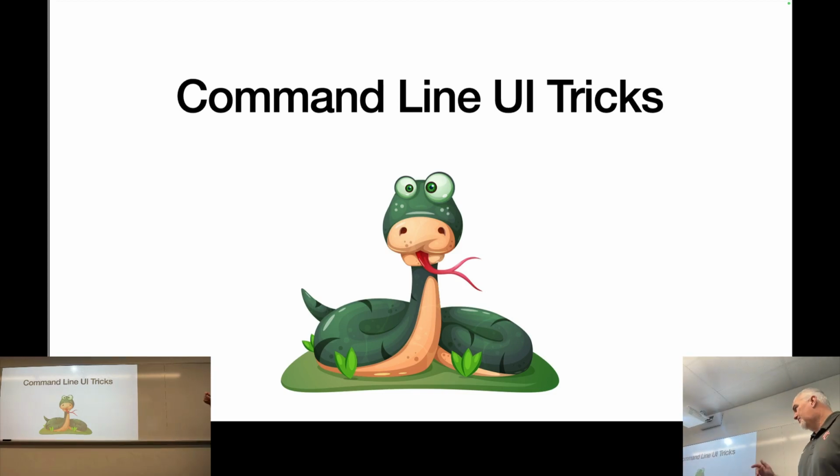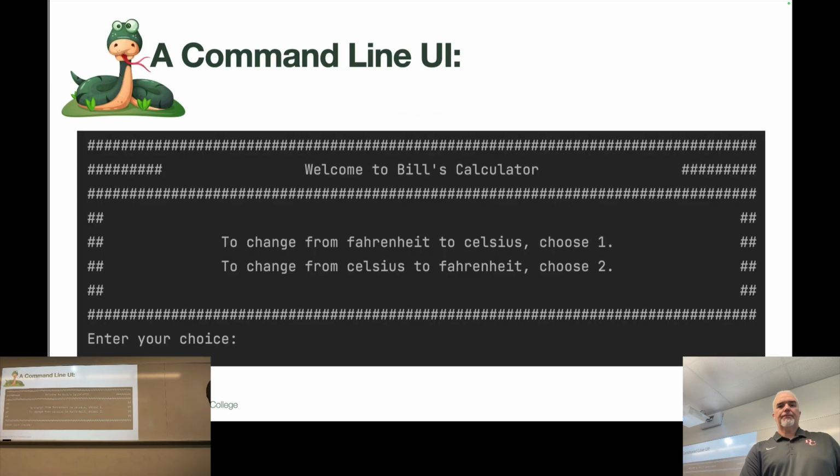So before we jump into the assignment for Module 4, I want to talk a little bit about command line UI, or user interface. You'll hear a lot of that UI in computing today and software development. You also hear UX. UX stands for user experience. That includes the user interface, but also the way your program interacts with the user. So user interface is part of user experience, but not the entirety of it.